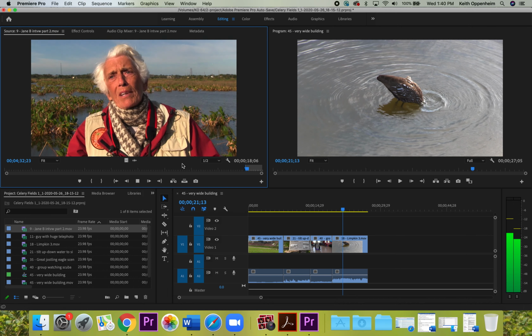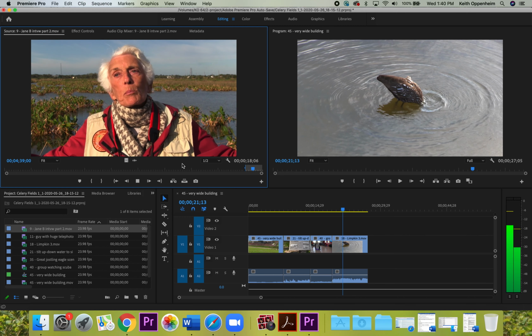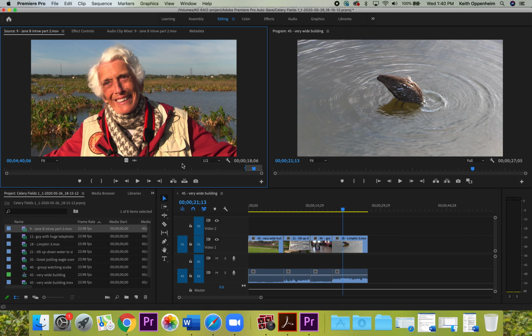People come out here sometimes that aren't birders just to experience this beauty. It's just a little diamond in the middle of a city.